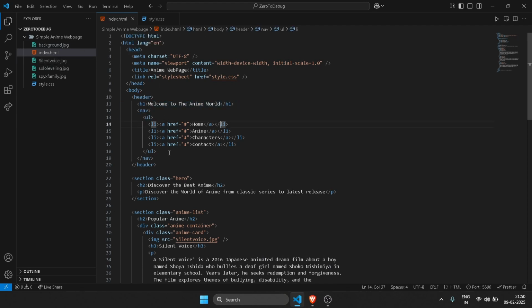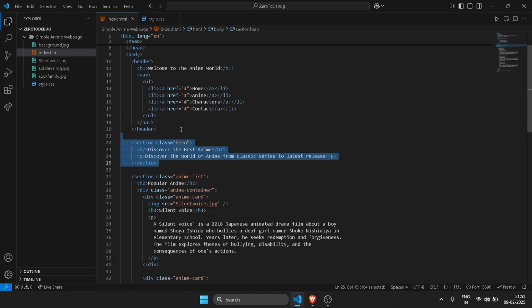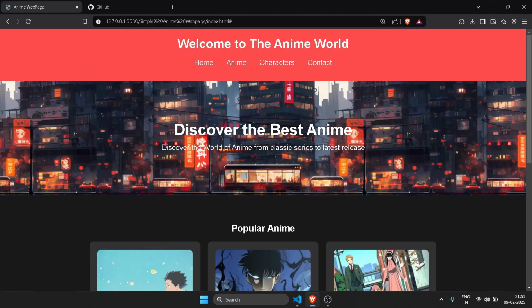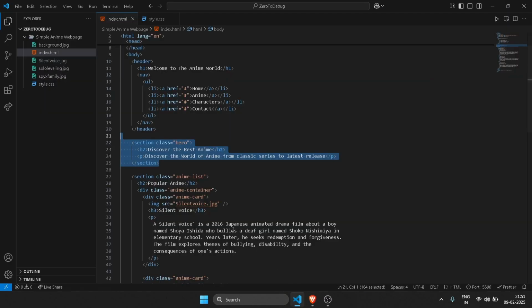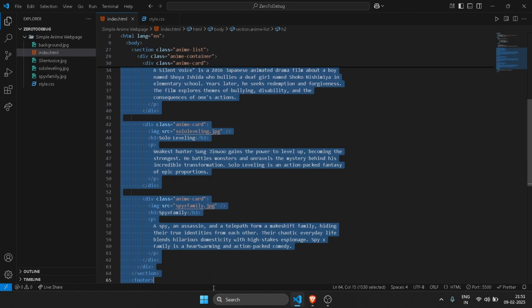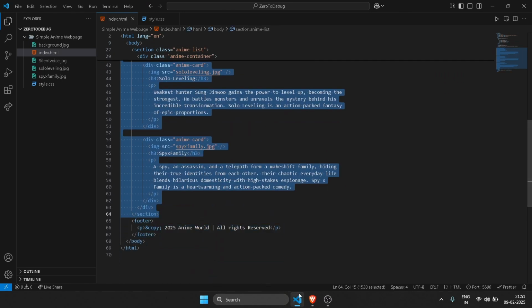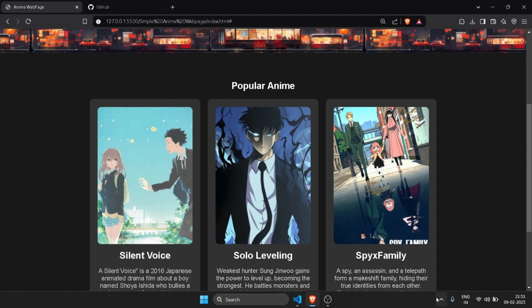This is the header tag, h1 welcome to the world, navbar. This is the header section. This is the hero section. Then this is the section anime list, the actual anime list section.